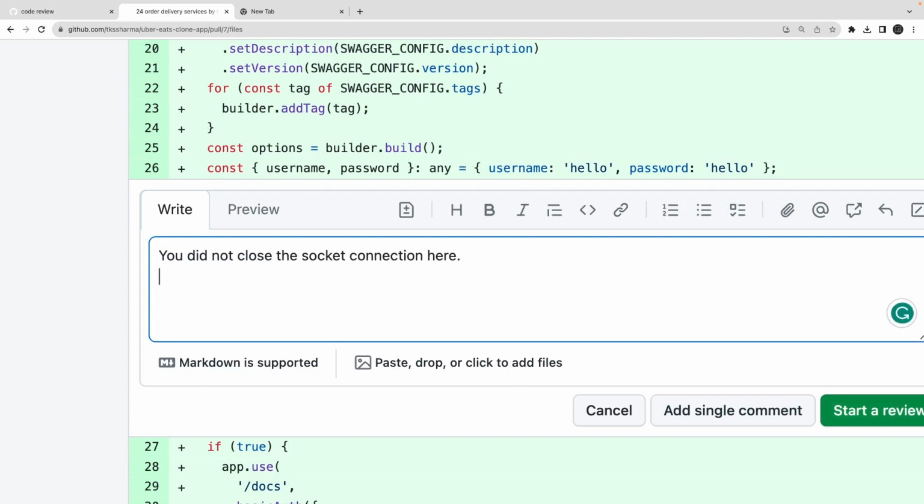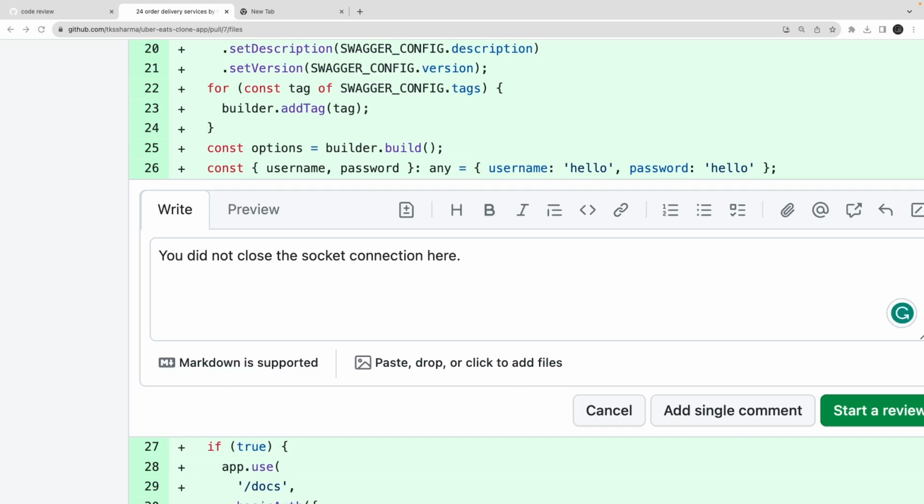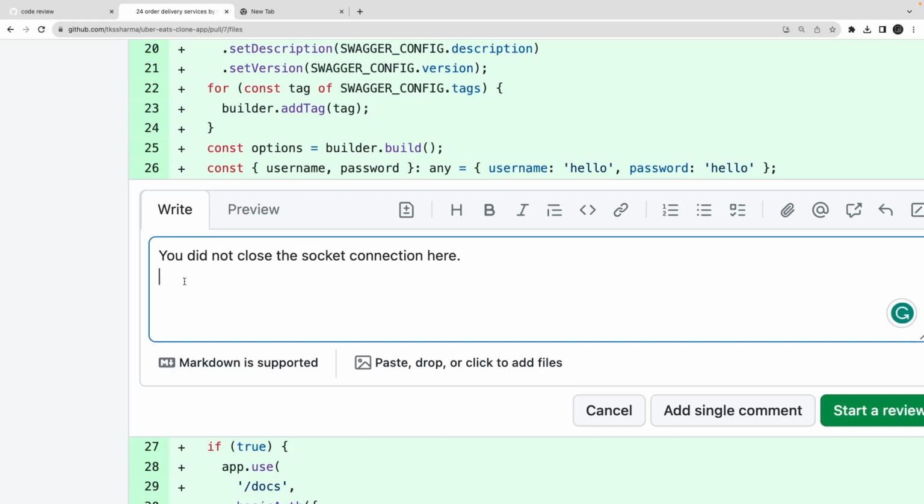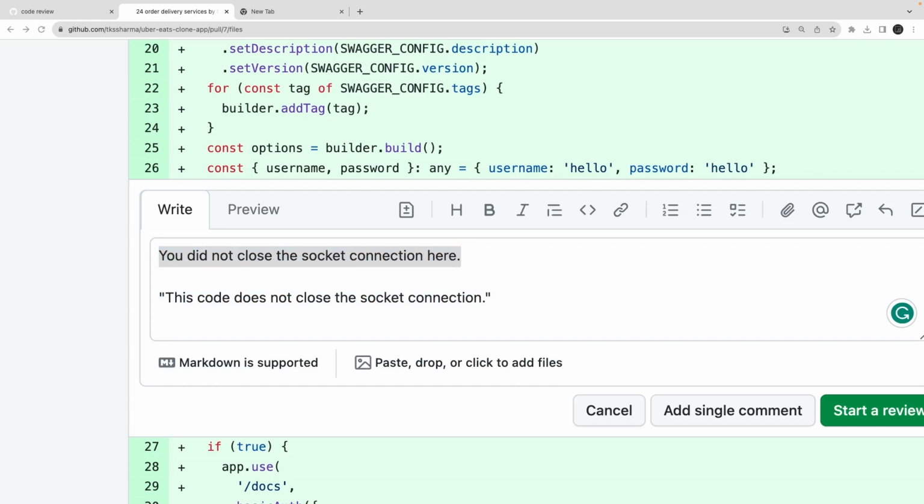Here you are actually targeting and pinpointing someone who has written this code, and you may not be sure that it is code written by that person. So instead of that, say this code does not close a socket connection. This feels more peer friendly instead of putting something like, okay, you did not close the socket connections and it's not good, right?